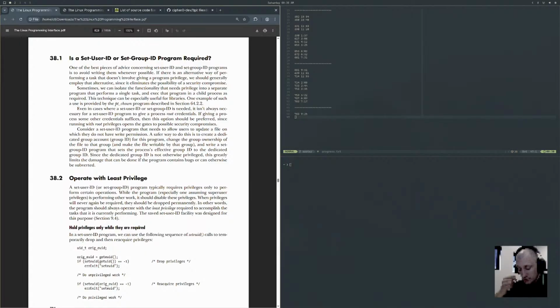Yeah, it's a good idea. Operate with least privilege. A set user ID or set group ID program typically requires privileges only to perform certain operations, while the program, especially one assuming superuser privileges, is performing other work. While the program is performing other work, it should disable these privileges. When privileges will never again be required, they should be dropped permanently. In other words, a program should always operate with the least privilege required to accomplish the task it is currently performing. The saved set user ID facility was designed for this purpose.